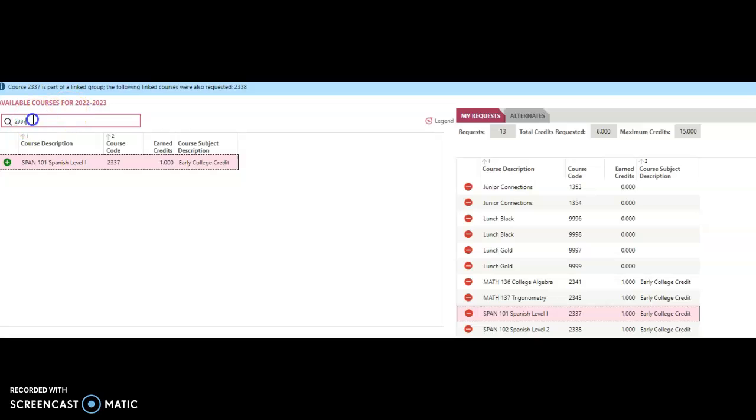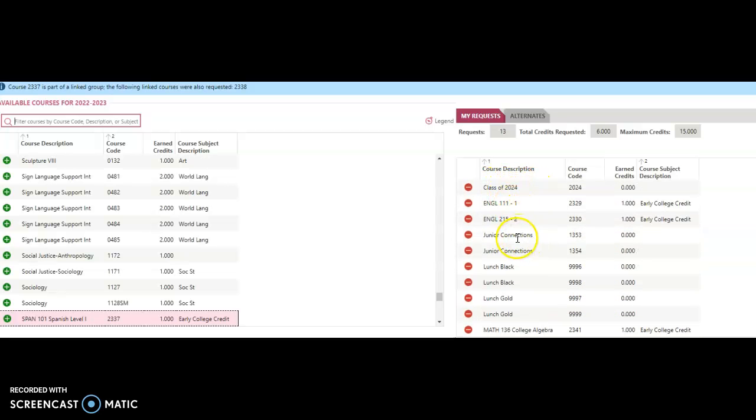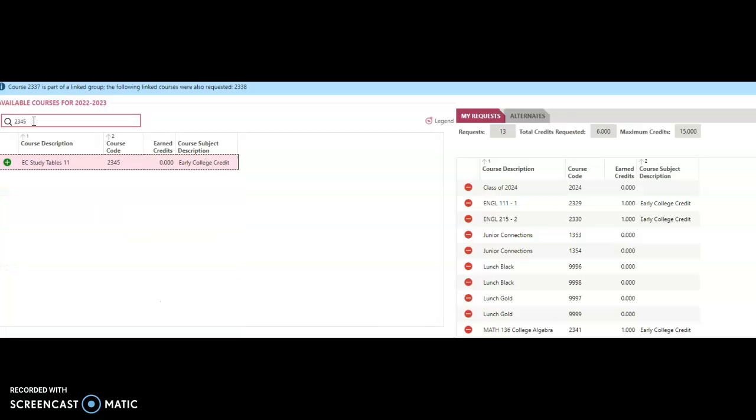All right, let's go ahead and do our fourth class, which is Study Hall. Now, you might notice in your request, there's already something called Junior Connections. That's the standard junior study hall. However, when you're in 11th grade in early college, you do, in place of a study hall, something called study tables. And you'll notice the course number for that is 2345, and it should be on your recommendation sheet.